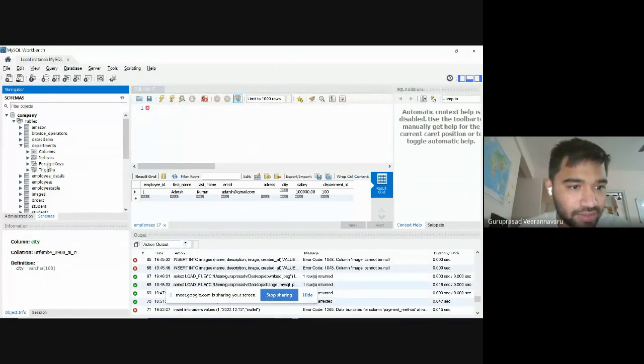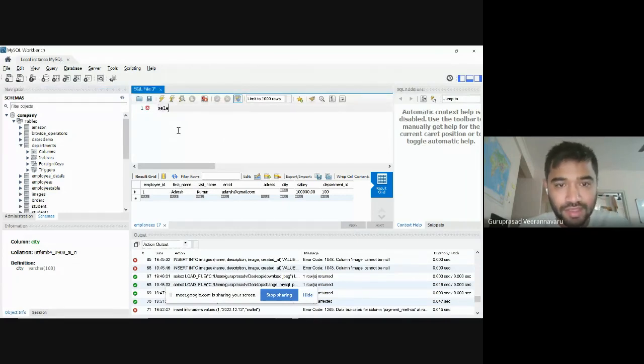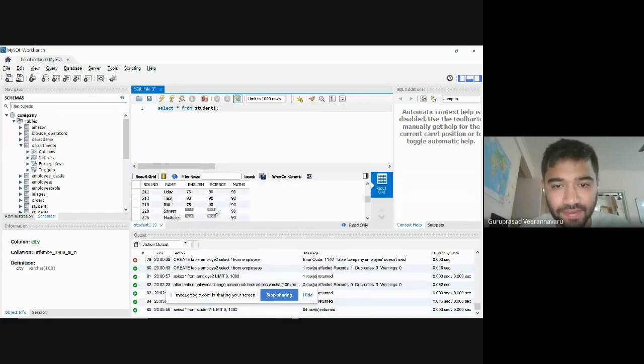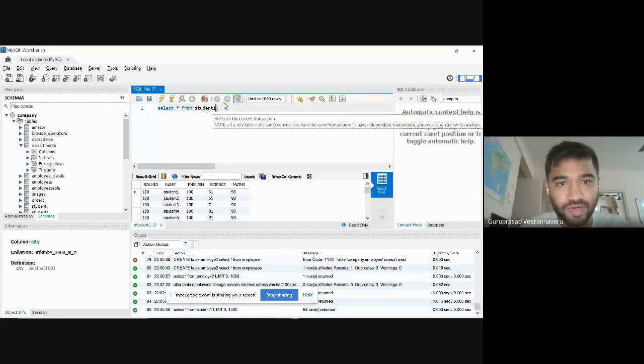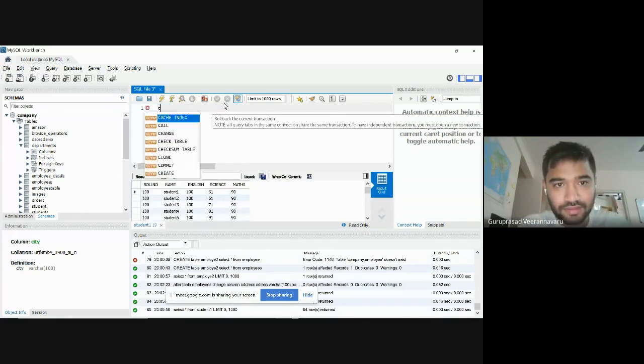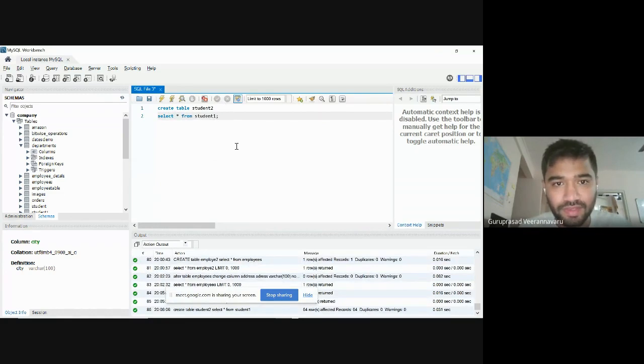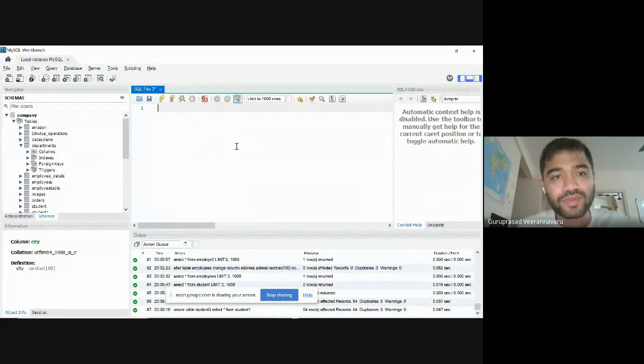So let us say I had a student one table that would have data. Select star from student. The table is student one. Okay, student one has a lot of data, right? I'll copy this into one more table. Create table student two, select star from student one. I think I created the student two table. Let us do student three also. Okay. So now from student one, I'm going to drop all the rows, delete all the rows.